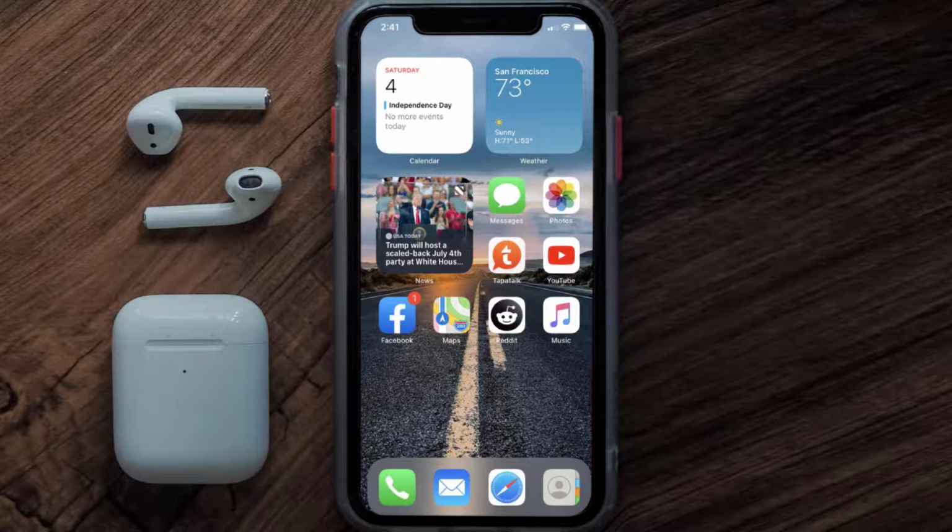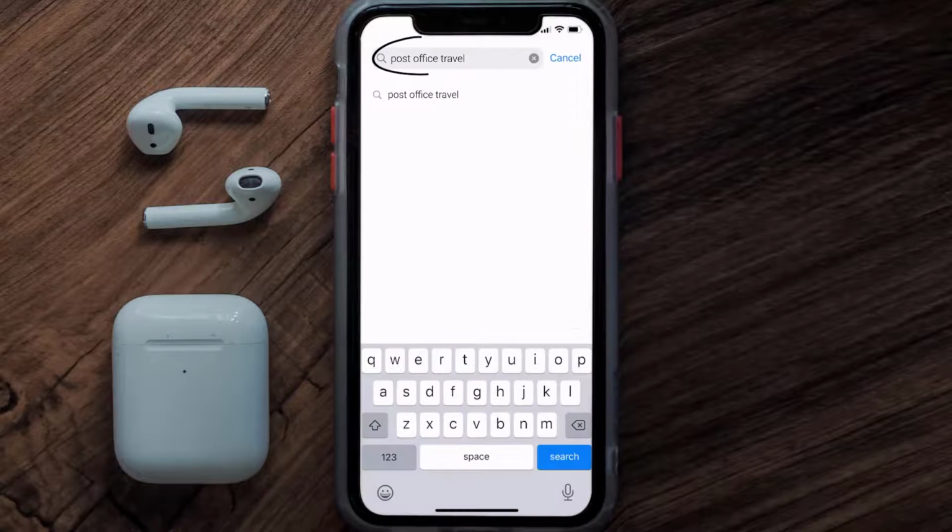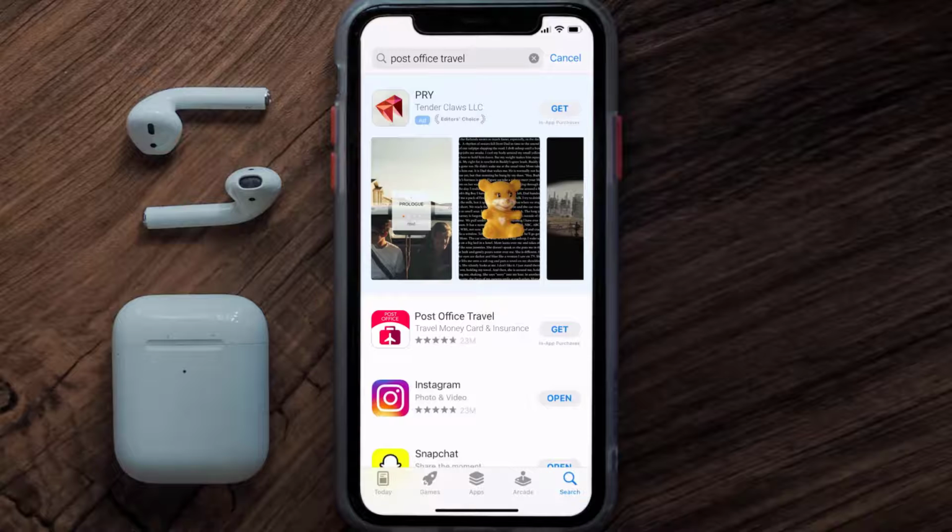Once uninstalled, you need to open up App Store and then search for the Post Office Travel app right over here in the search bar, and then click on this Get button to install it back on your device. Hopefully, this will fix the issue.